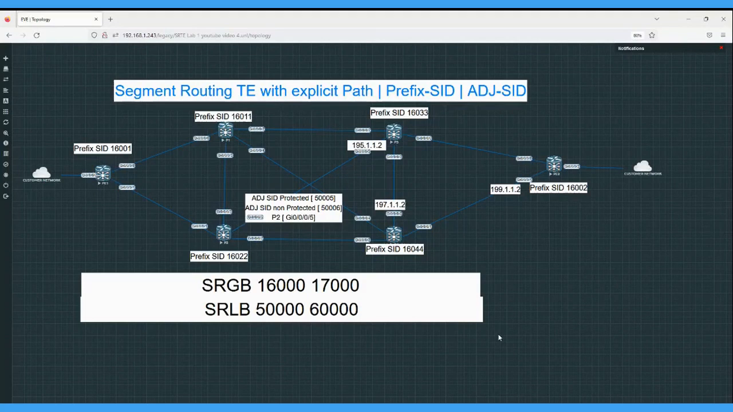Today our topic in the lab is segment routing TE with explicit path, where we'll use the prefix-SID and adjacency-SID. This is the topology we have, and in this topology I have already configured ISIS. We are using ISIS as the IGP protocol, and I have also done the segment routing configuration for the node SID. I have configured the segment routing global block 16,000 to 17,000 on all of the routers. We are using an SRGB block of 16,000 to 17,000.